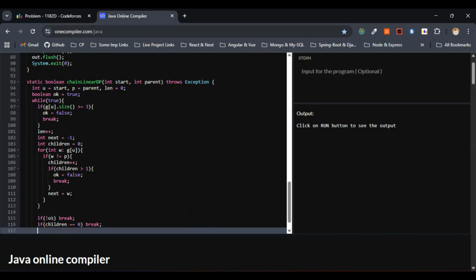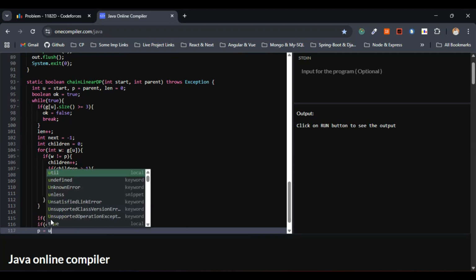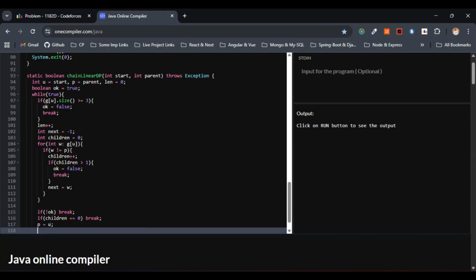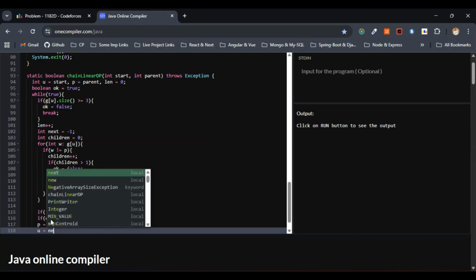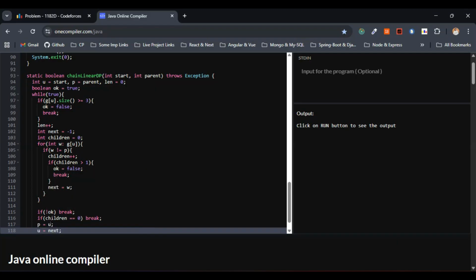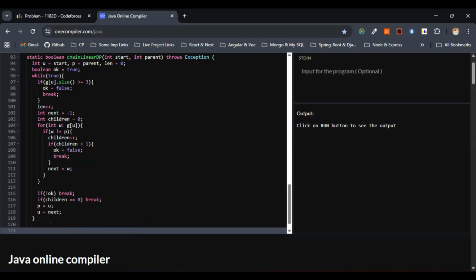This is fine. Now let's move forward in the chain, meaning let me assign p to u. Also let's advance the current node, in the sense let's give here u equals next. I hope this is fine. So let me come out of this one now.